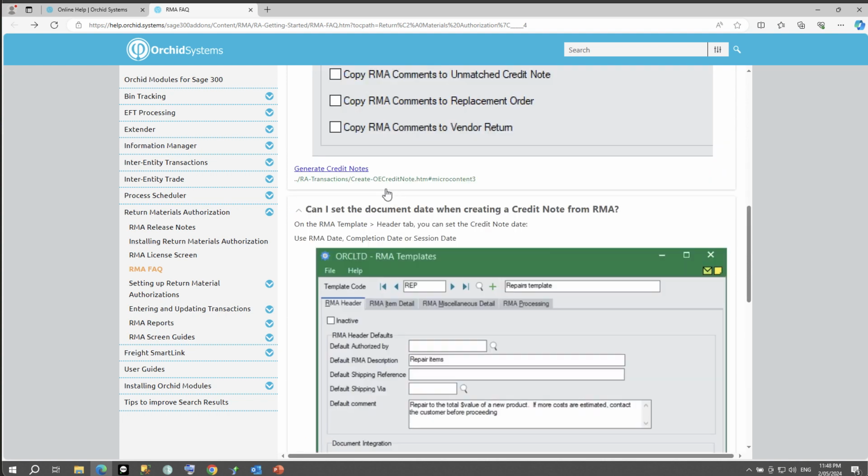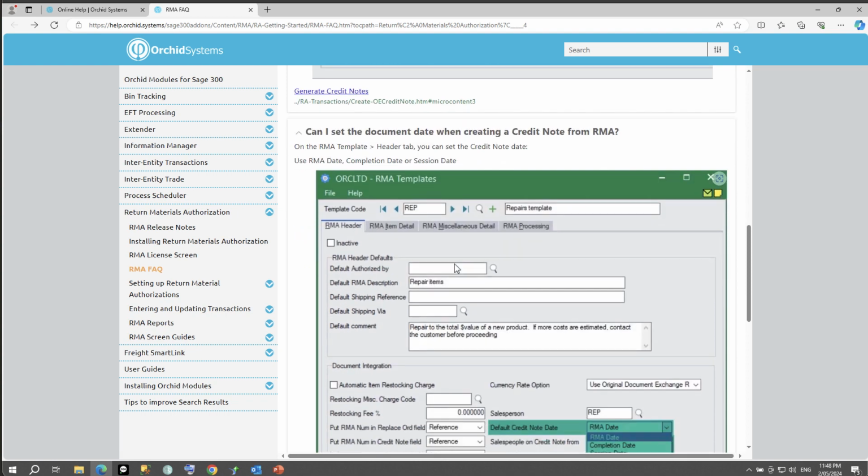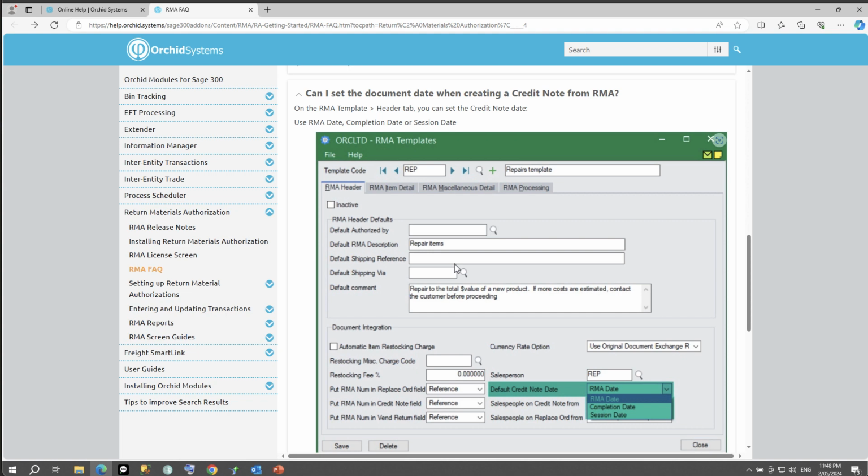Can we set the document date when created a credit note from RMA? Yes, you can, using the RMA template. You can set whether the credit note date will be the RMA date, the RMA completion date, or the session date at the time of creating the credit note.